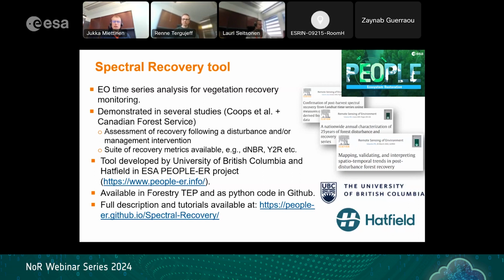It is available both in GitHub as Python code as well as in the Forestry TEP platform. And you can find a lot of information about the tool and the underlying concepts in the GitHub pages actually.